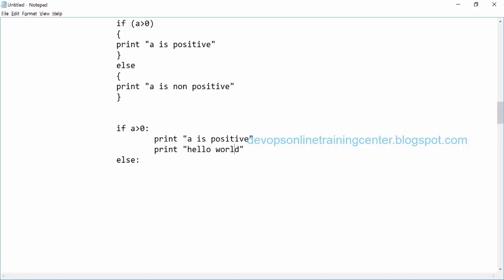But we cannot write like this, either this way or with one space, or like this. We cannot write this. So if there is a tab here, we also have to have a tab here, right? Because it knows that this is inside the if block using the indentation. In the same way, else print a is negative. So this block is completed. If I give something wrong like this, 1 space or 2 spaces or 3 spaces, then it will fail.